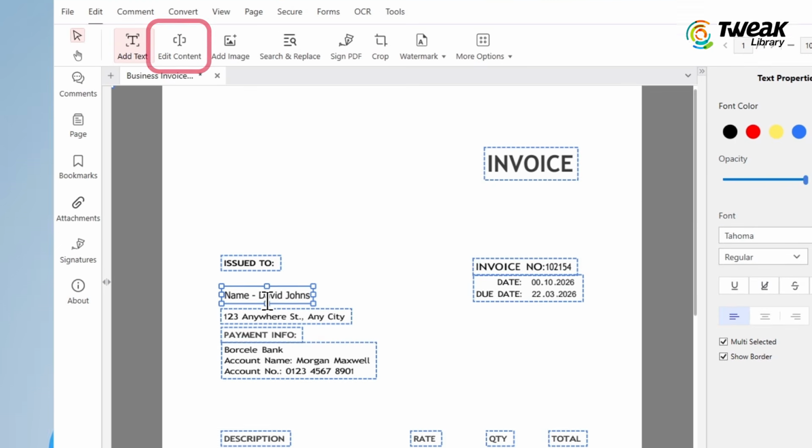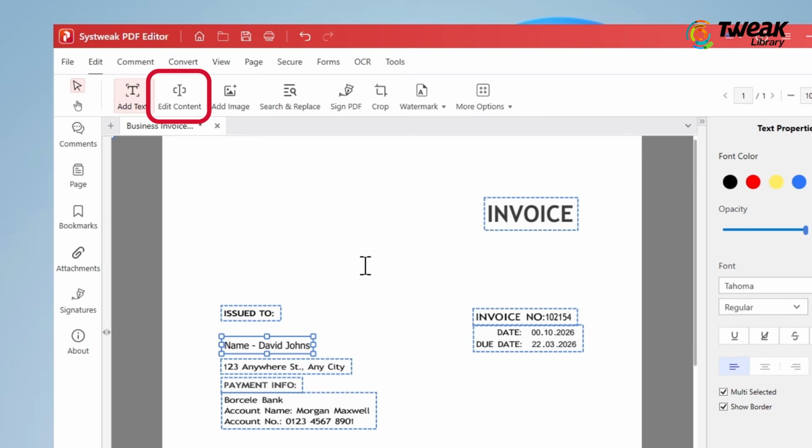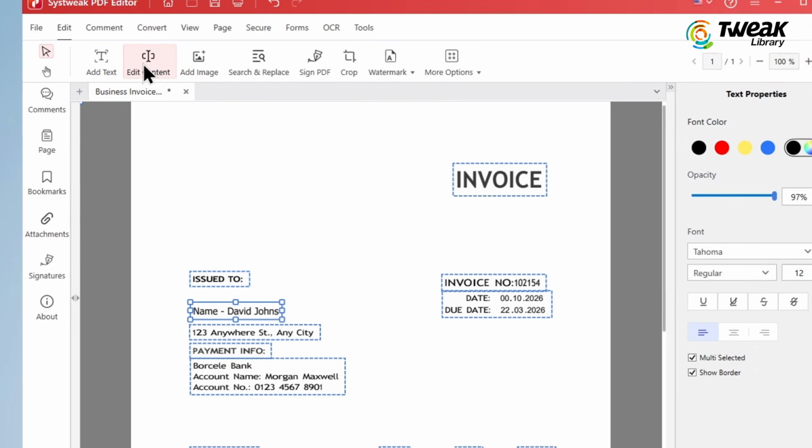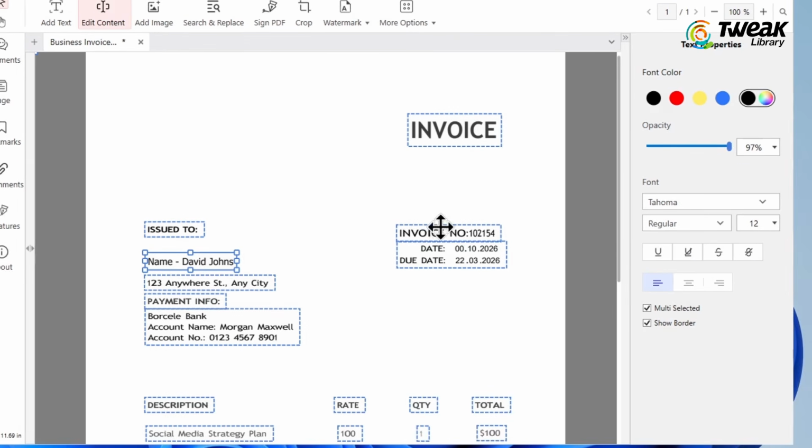Now let me also show you how to edit text that is already in the PDF. For this, I'll click on Edit Content. What this does is it scans all the content in the PDF and makes it editable, so I can just click on any existing text and start making changes directly. The date on this invoice was incorrect, so I'll just click on it and fix it.